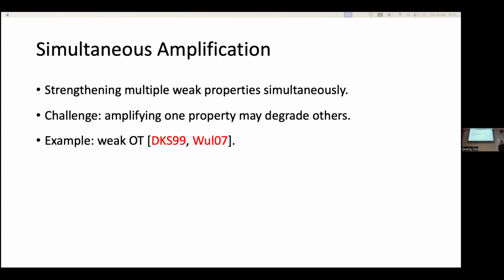Now, specifically here, we are in a more restricted setting, you could say, of simultaneous amplification. In contrast to, for example, the amplification of one-way functions or the XOR lemma, where you had one property that you want to amplify, here we have more than one, actually just two, weak properties that we want to fix simultaneously. And the challenge is that when you focus on one property that you want to strengthen, this may actually make the other property weaker.